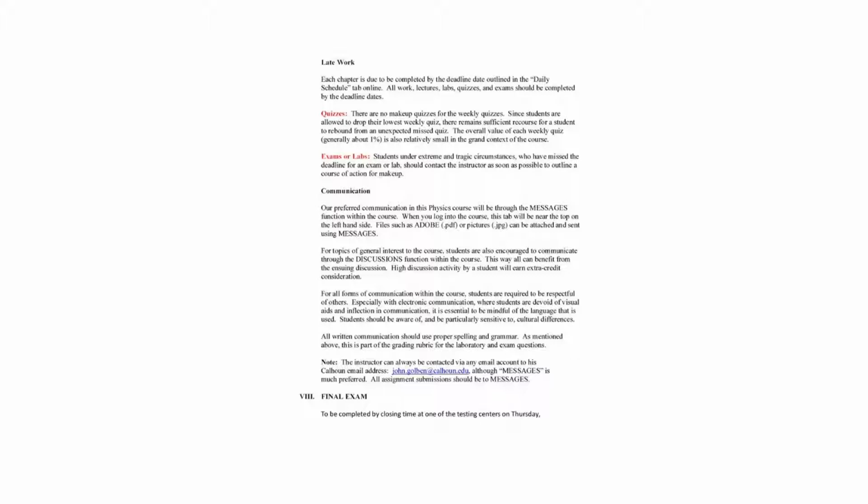For all forms of communication within the course, the students are required to be respectful of others, especially with electronic communication, where students are devoid of visual aids and inflection in communication. It is essential to be mindful of the language that is used. Students should be aware of and be particularly sensitive to cultural differences. All written communication should use proper spelling and grammar. As mentioned above, this is part of the grading rubric for the laboratory and exam questions.